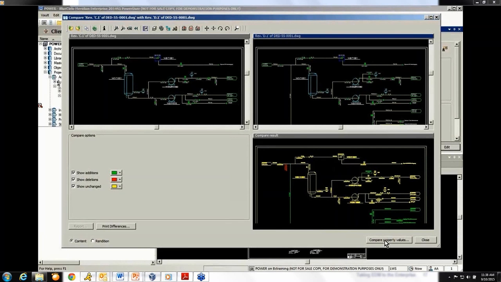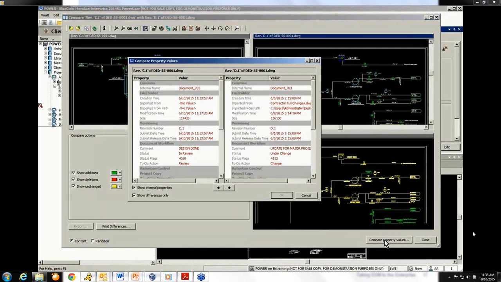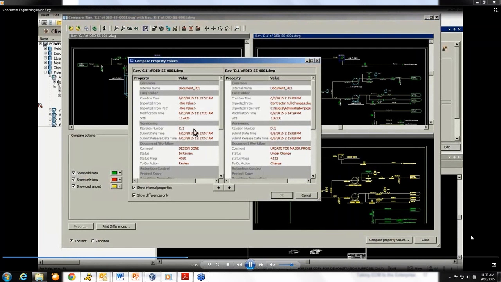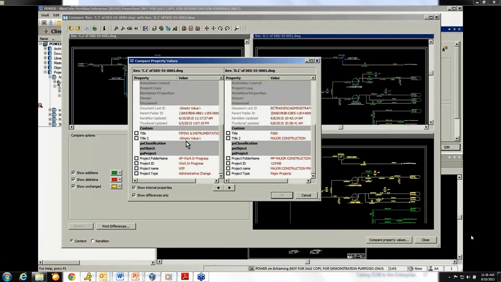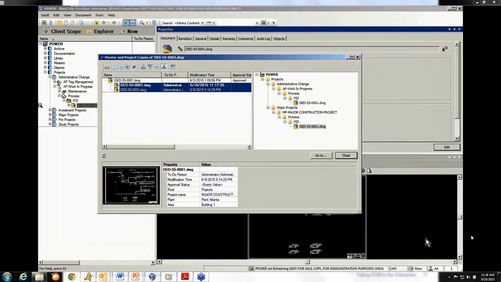Also, the comparison goes beyond that. It goes into the properties as well. For example, we see the revision number has changed, and also the properties have changed. For example, title have changed, I see here. So all those comparisons are available. So we're done with that. Let's go ahead and close it out.